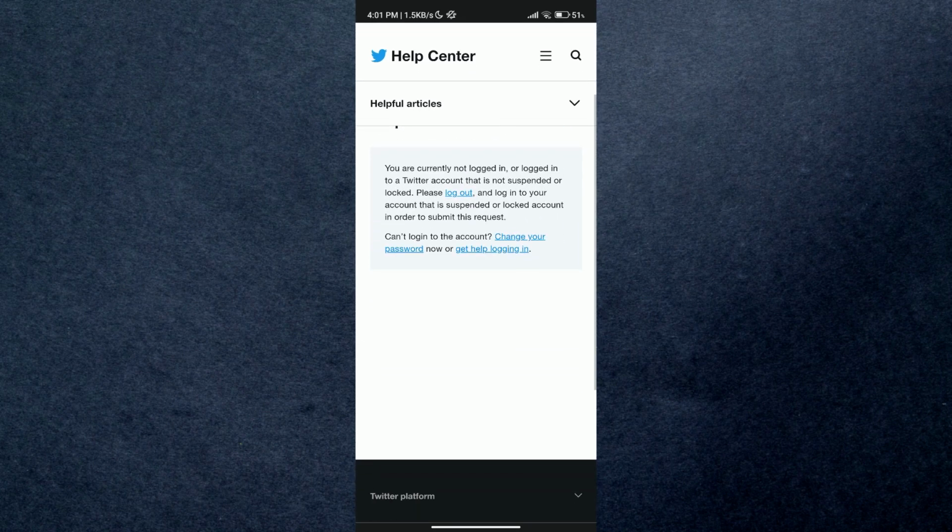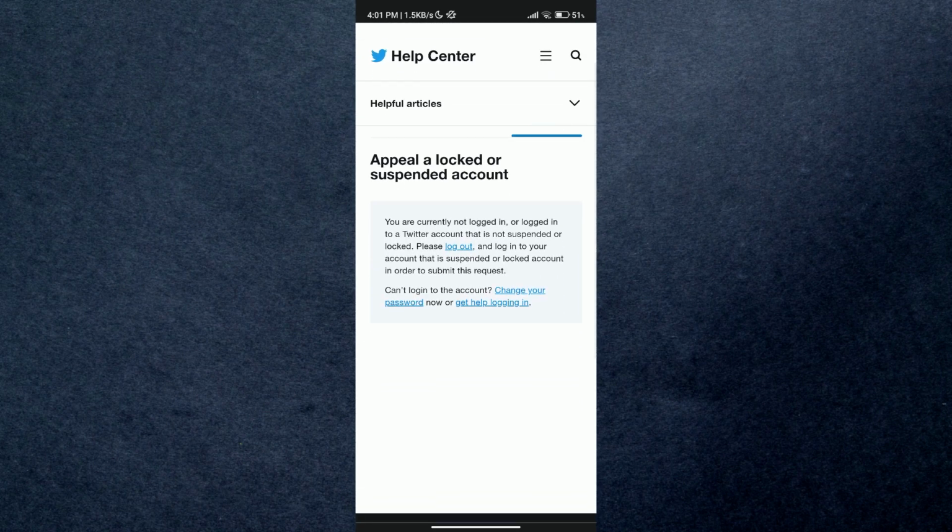You'll be brought to this appeal form page, but it shows an error in my case since I don't have a suspended account. When you do it, you will see an appeal message asking you to enter your username, email address and description of appeal.